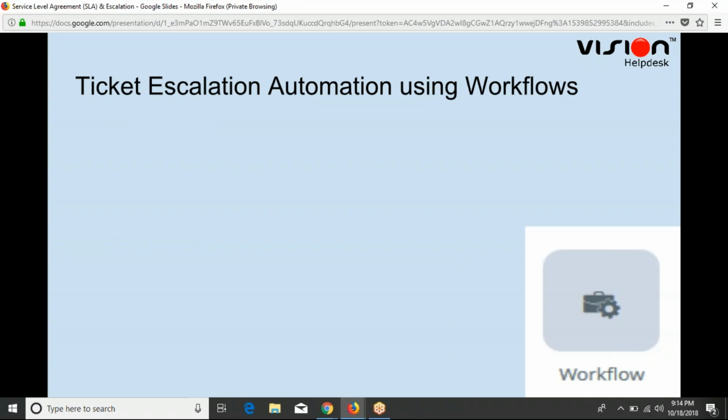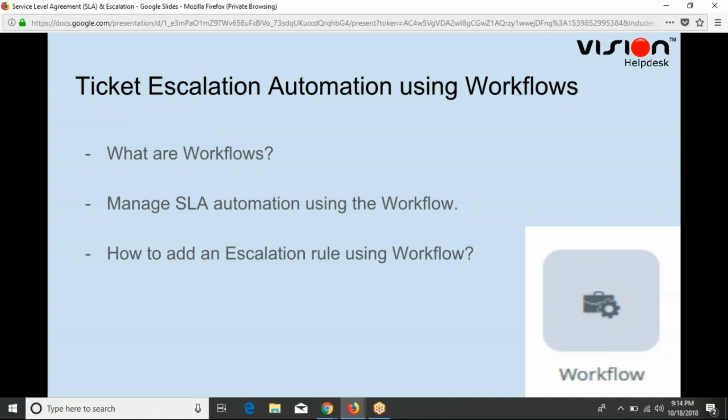Then we'll see how we can create ticket escalations using the workflows. Now what are workflows? Basically, a workflow is how you get the work done. The workflow in the help desk is based on an event, and based on that event you're matching a criteria, and based on that criteria you're taking a desired action.